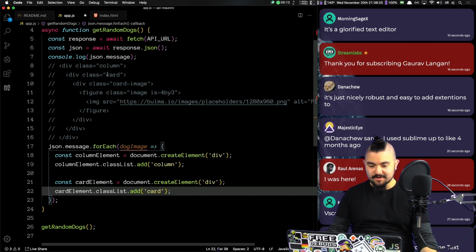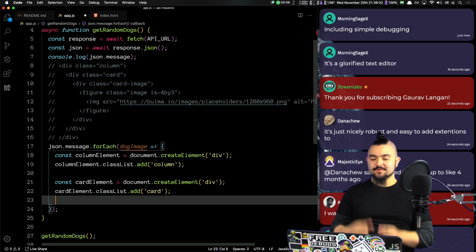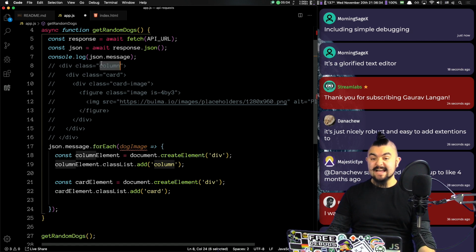So at this point, we're here. Now that we've created the card, we actually want to append that card to the column element so that the card is inside of the column element.